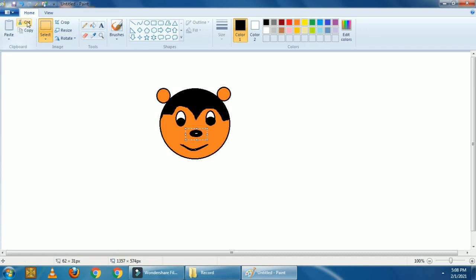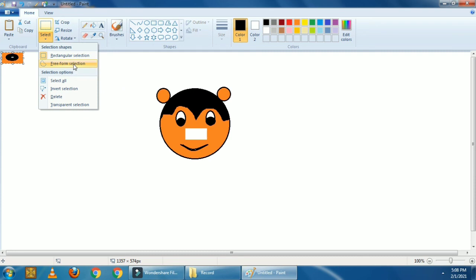So for that, click on this cut option. Cut, you can see the nose is cut. Now let's click on this paste option to paste this nose. This is the top left corner, so click here and choose the paste option. You can see the nose came here. So this way you can select any part of the Mickey Mouse, or you can crop it or drag it to another place. Now let's see another selection tool, which is freeform selection.